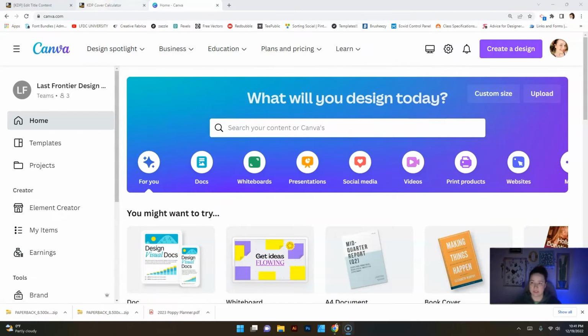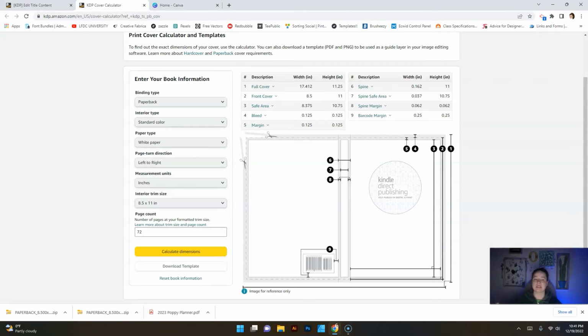Okay, so now what we're going to do is we're going to go over to the KDP cover calculator. I will put this in the description below. Here, what you'll put in is all the information you have on your book. So for us, we're going to put paperback. The color we're going to use for ours is just standard color.